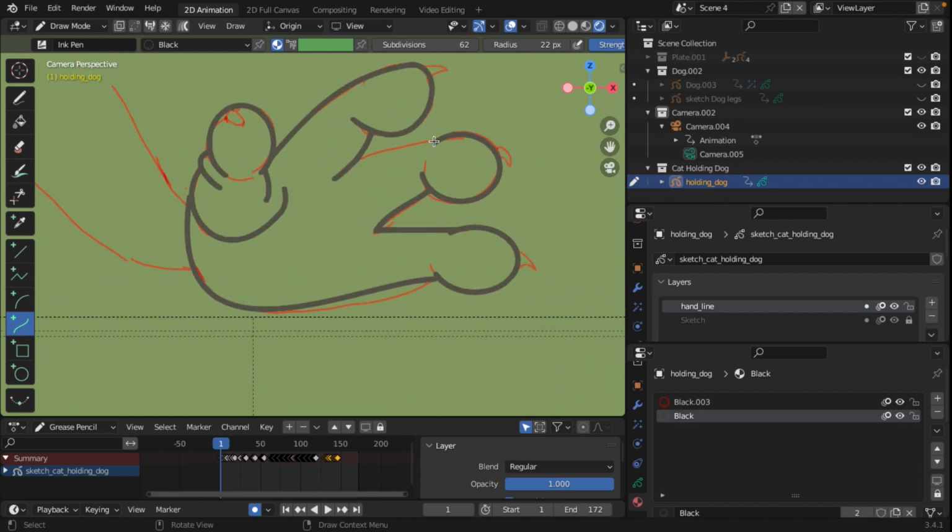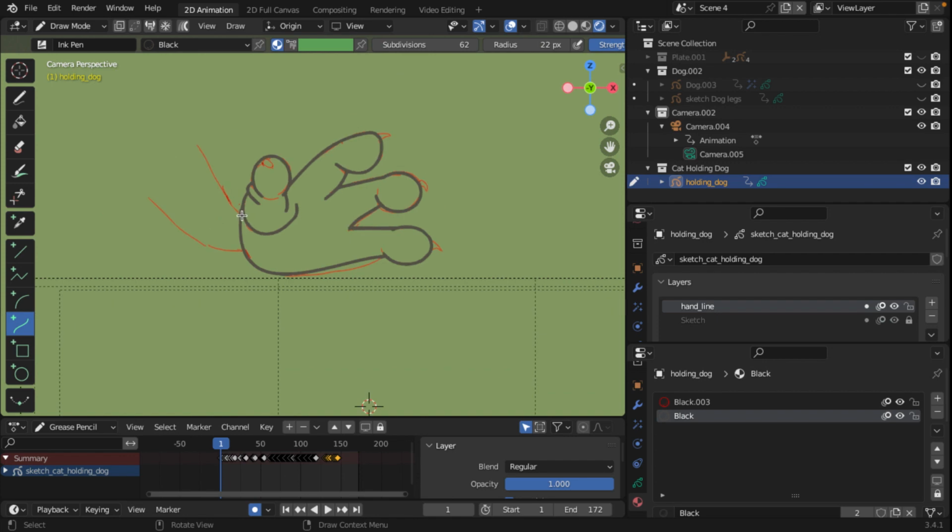Then this one from here to here. Let me do a straight line too. Sometimes you can do straight lines, sometimes you don't. Okay, so from here to there, that's a good one. Let's do a straight line as well. And this one, we're gonna do a curve.